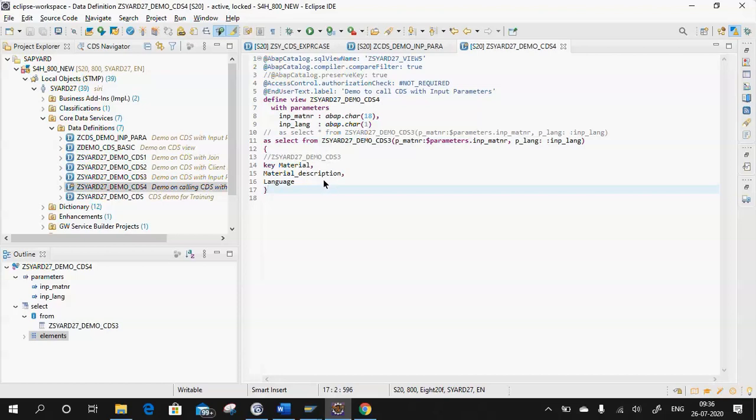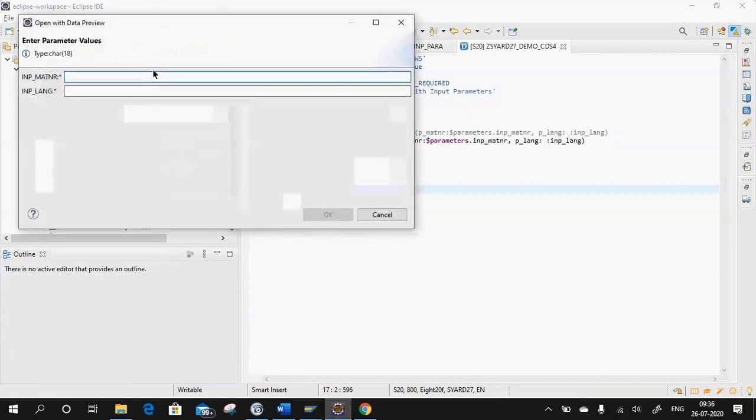Okay, so let me activate this and show you. System is behaving very slowly today. Fine then. So let me see the data preview.